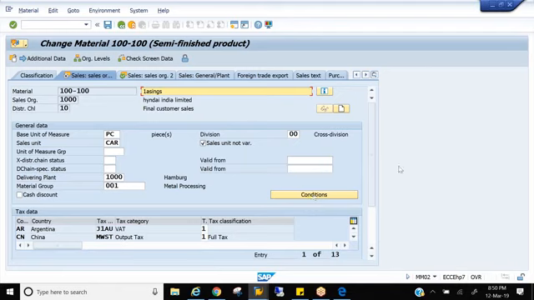Sir, while creating a sales order, the sold-to party and ship-to party tab is there, but it has suddenly got grayed out. What to do actually?